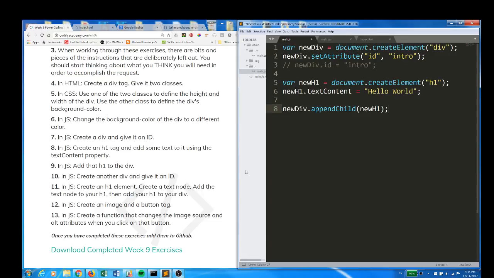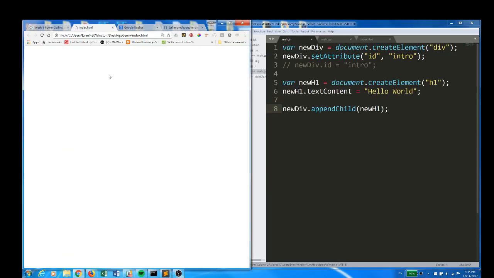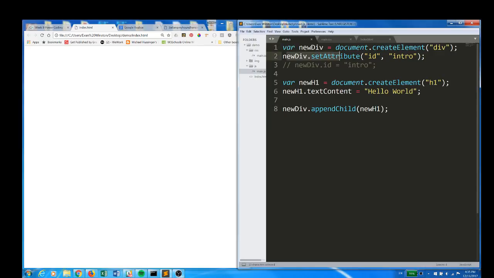Create another div and give it an ID. Before I do that, let's save here and see what we have on my page. We have nothing. Nothing on my page. And the important thing there is the reason why we have nothing on our page yet is because we haven't yet added anything to our body. We've created a div, we've given it an ID, we've created an h1, we've given it a text content, and we've now added the h1 to the div. But the div is still floating in space. It's floating in memory. It doesn't exist anywhere yet. In order to get it on our page, we would need to append newDiv, which contains newH1, to our body.